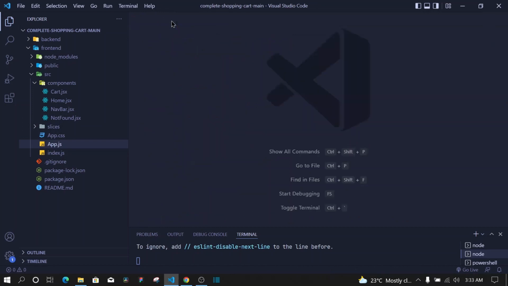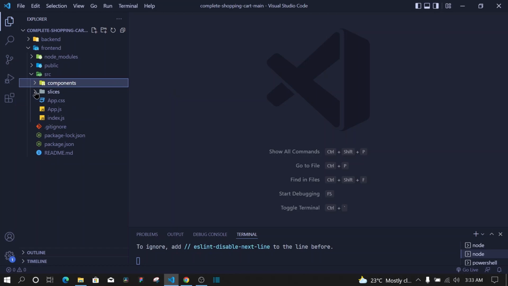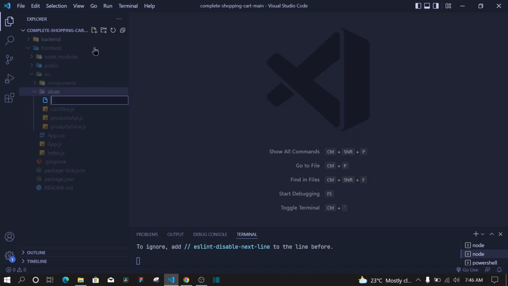And now the next thing that we will do is create our auth slice. You can think of a slice as a piece of the store. So it's like a piece of state in our Redux store. So in our slices here, I'll just create a new file and I'll call this one authSlice.js.